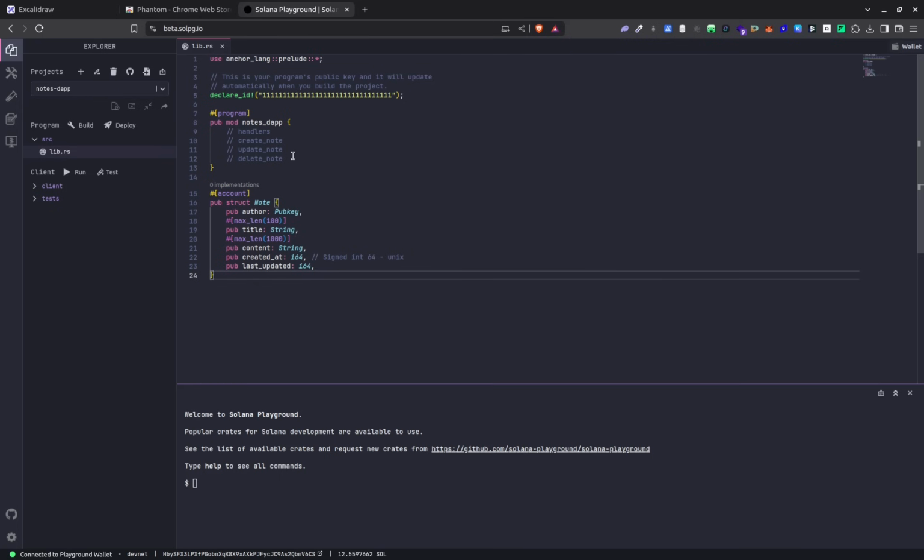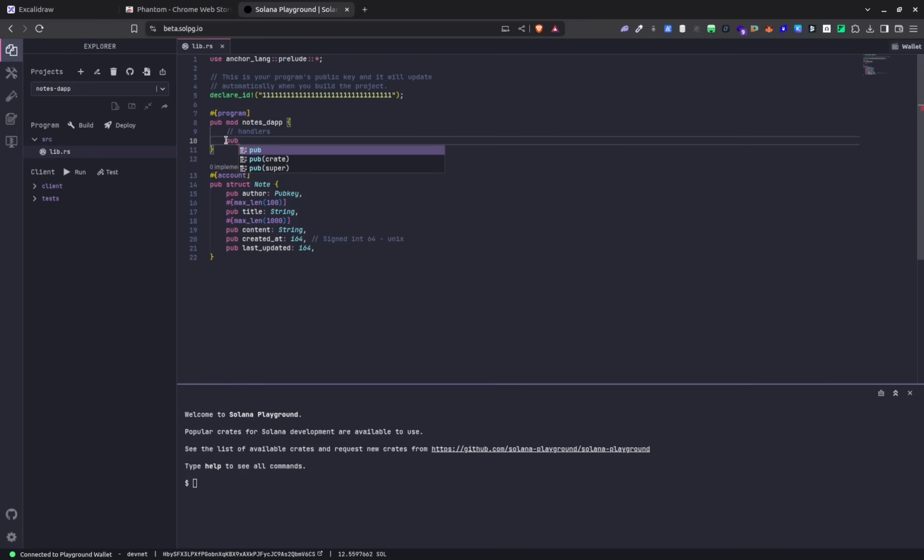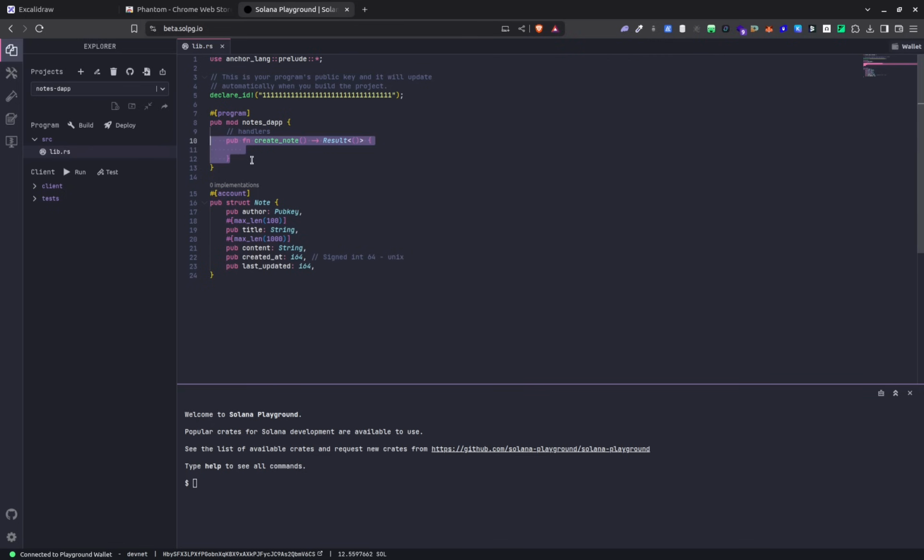Let us define the handlers. I'll define the empty handlers for now without the logic. So I'll create the handler functions. Public function create node. I'll explain what this result is. For each handler, the return type is going to be of type result. Result is a type that represents either success or failure. So after this handler function completes its logic, it will return an error or a success response, which is of type result. Done. I'll copy this.